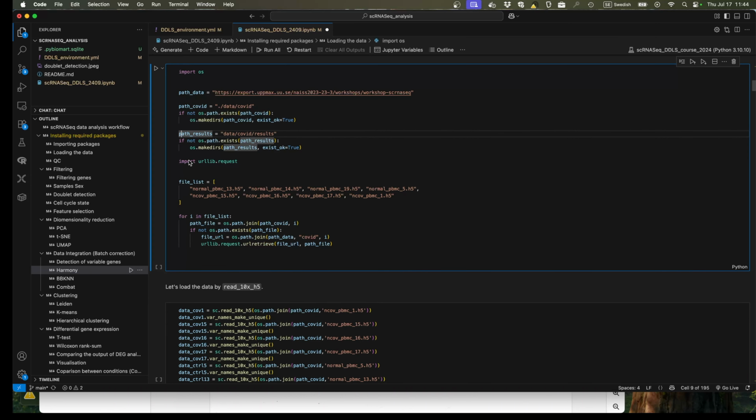And then we import urllib in order to download the files or the data from this URL. The files that we are going to work with are the ones in this list: 1, 2, 3, 4 normal samples, and 1, 2, 3, 4 case samples. Now we go through each of the elements of this file list, and then we specify where we will have these files.